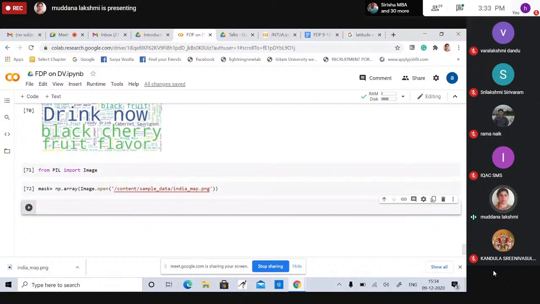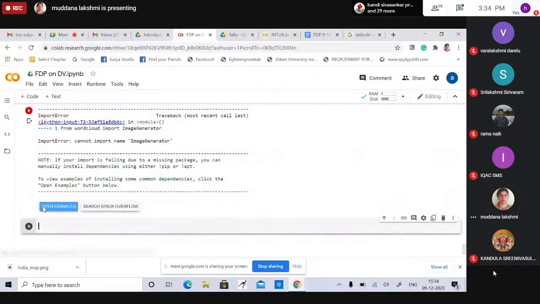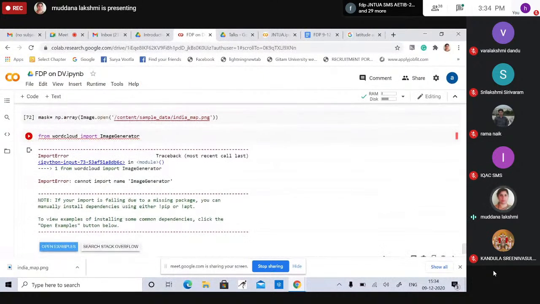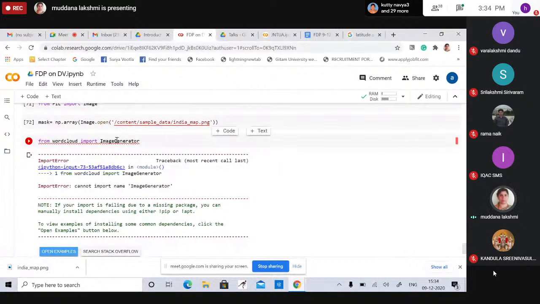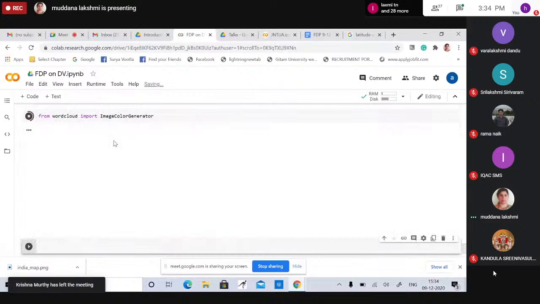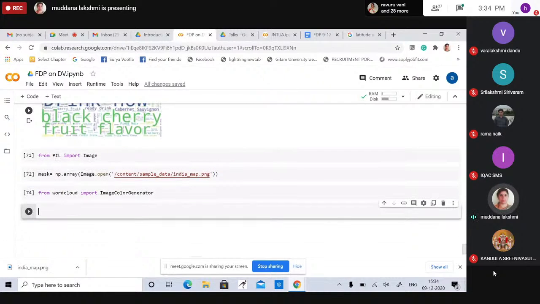So for that I have to take from wordcloud import ImageColorGenerator. Sorry, from wordcloud import image color generator. We want to transform this word cloud color into whatever the image is, this India map image.